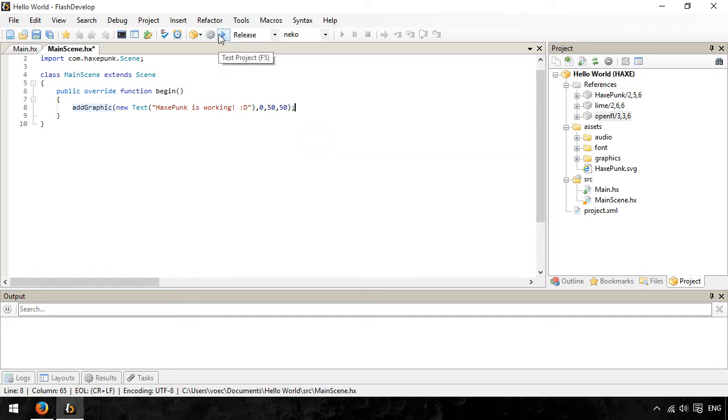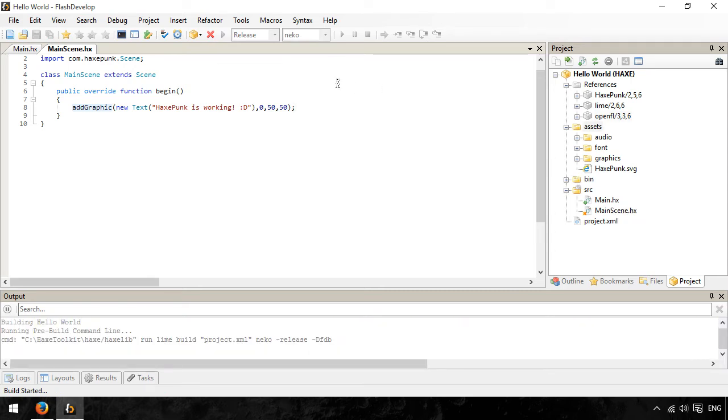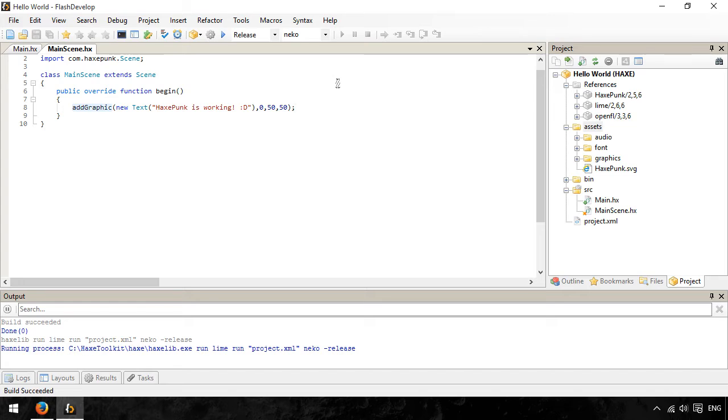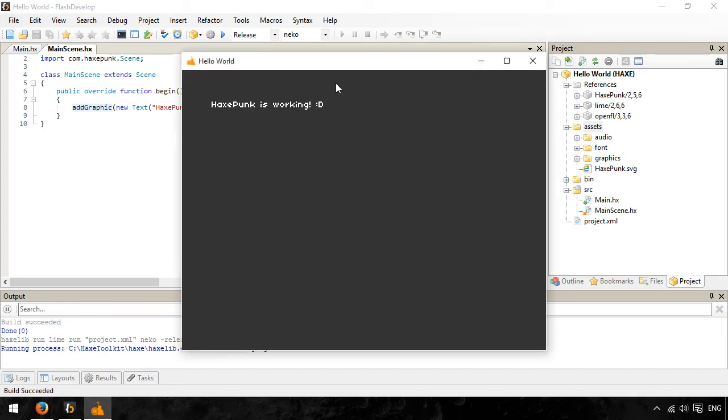So just test our project, and it's going to compile. And there we are. HaxePunk is working. And that's about it. Your first HaxePunk game. So, yay.